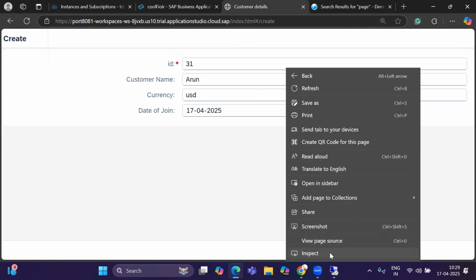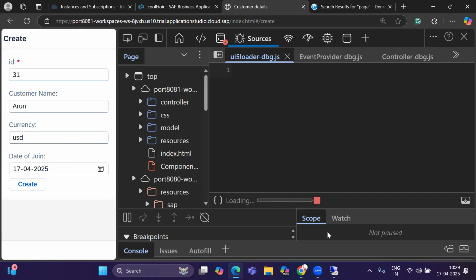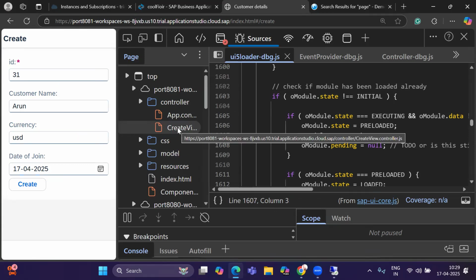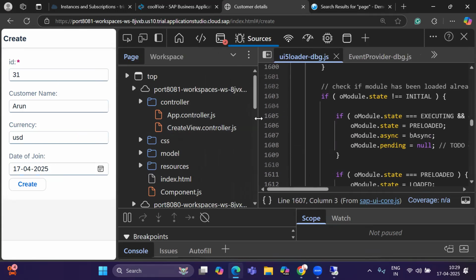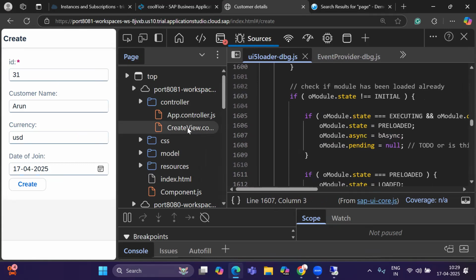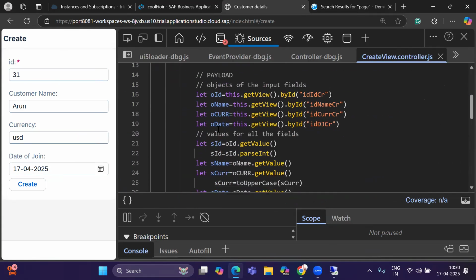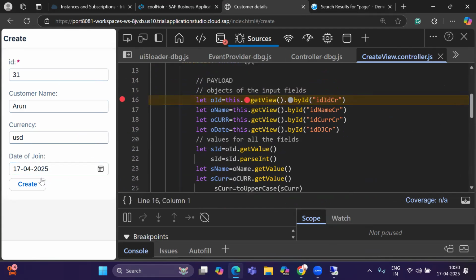Let's come in and go to the inspect section, come to the sources tab, and now inside the controller. So we don't see our controller over here. It's only the, or do we? The create view controller is over here. Only it got loaded. Okay, so no problem. We'll just go inside that and come to the code that starts at 16. So if I hit on create, it will hit this now.